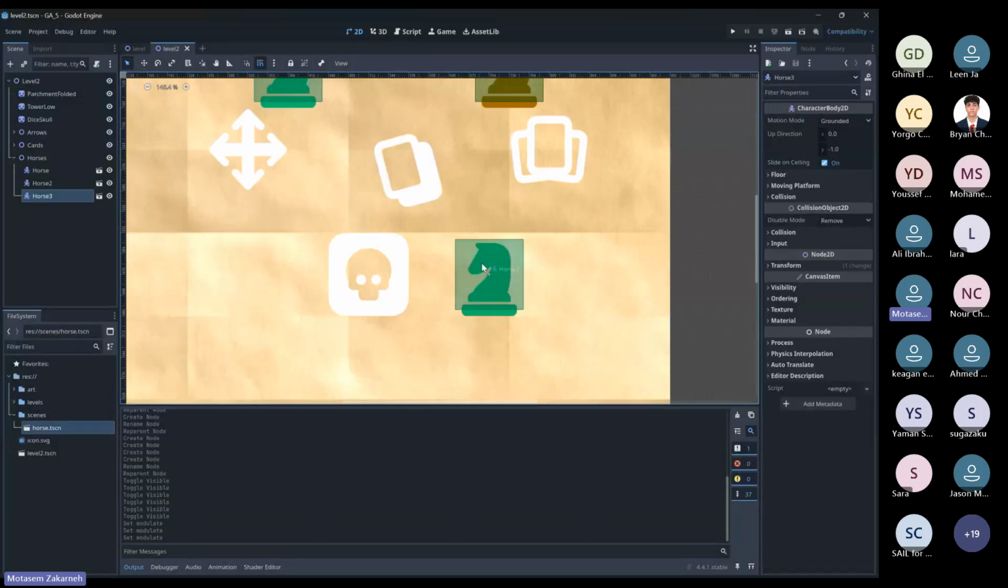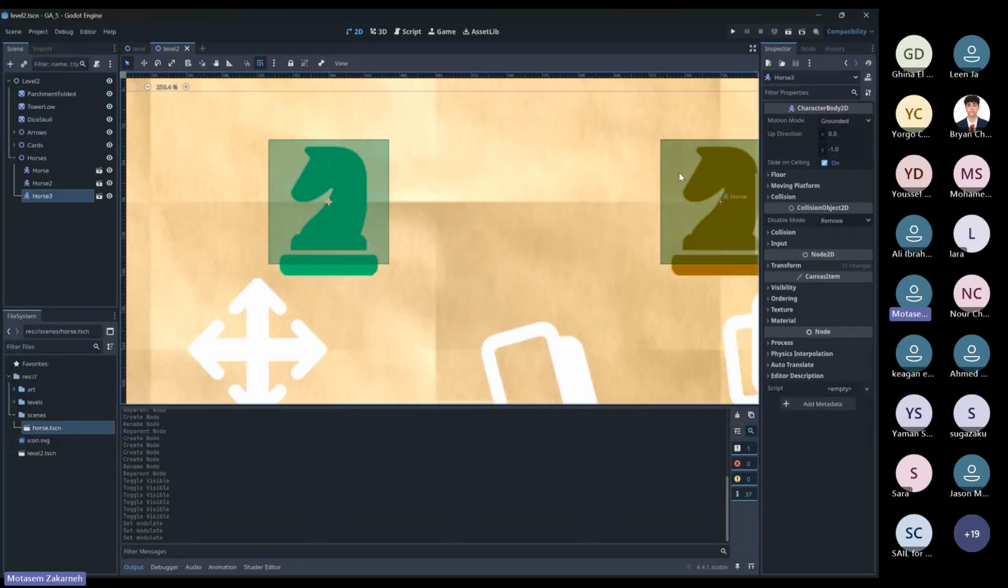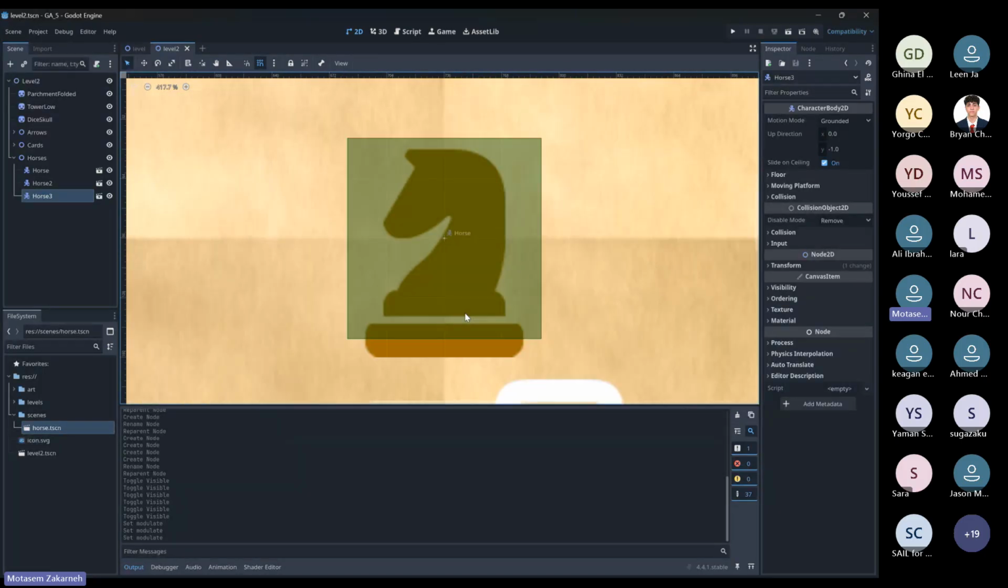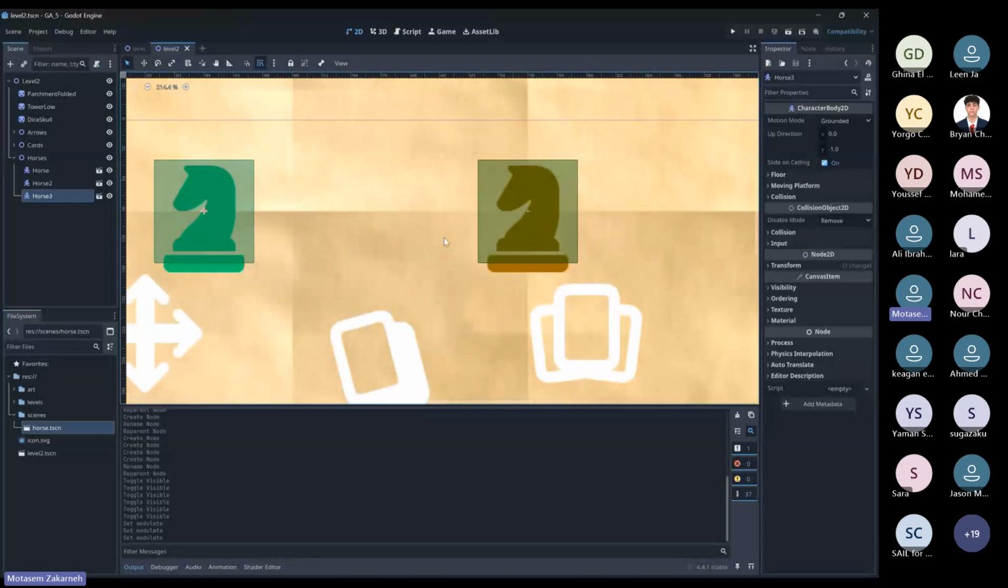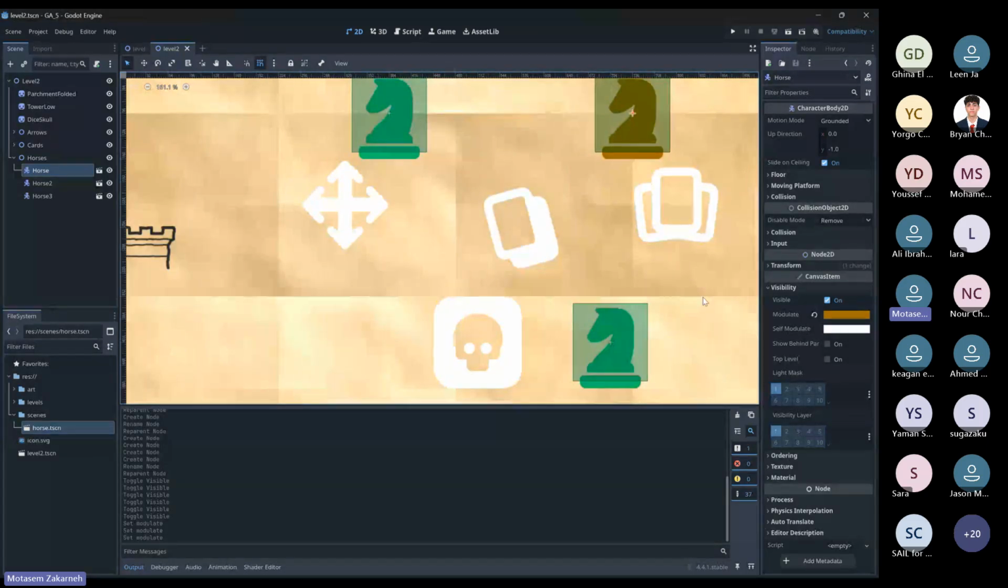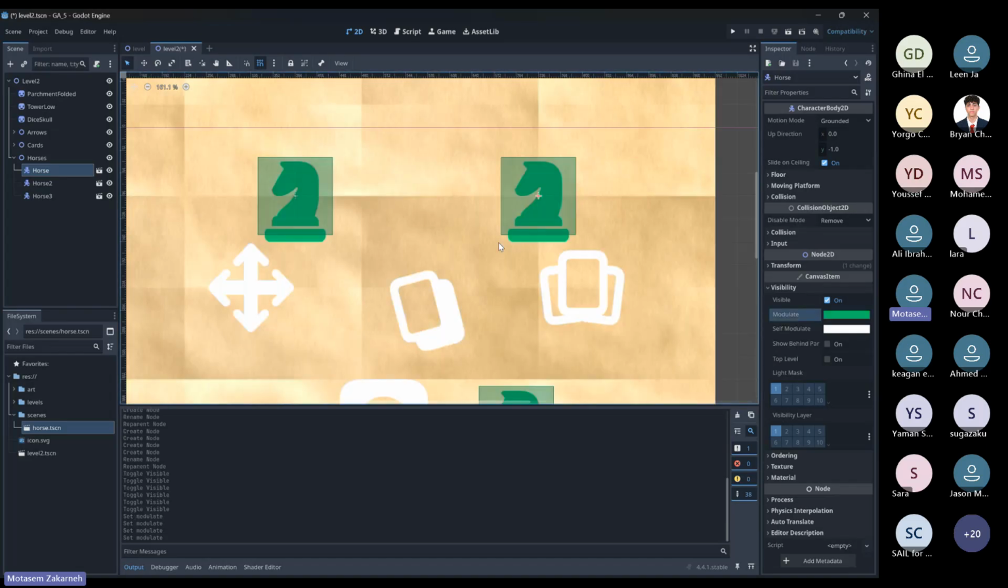Let's go back. And there we go. These horses are green. And this horse is orange or yellow, whatever this color is. Why is this one different? Because we changed it by hand. So how can we revert it to the original color? Look here on the right side. There we go. Just click like this. And now it's green, which is the original or default color that we assigned inside of the file.